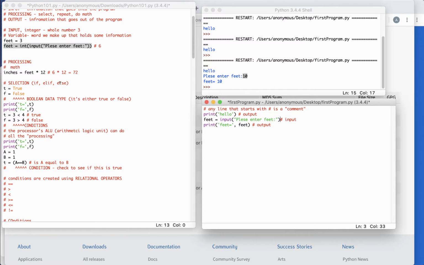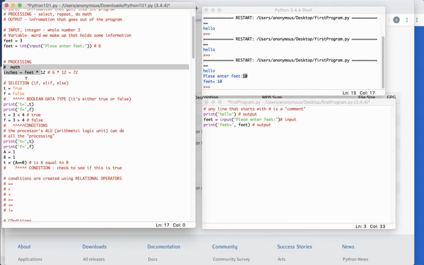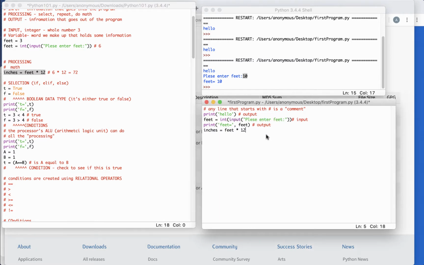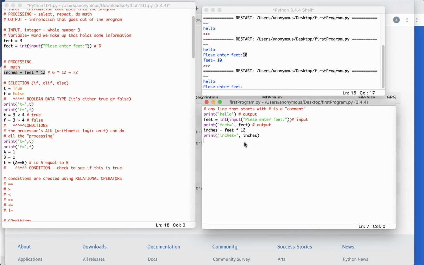Now, other things we could have in our program is processing, which is basically some kind of math that our program could do. So for example, based on the number of feet that the user has entered, I can determine what is the total number of inches by multiplying the feet by 12, right? And then later on I can show you print inches is equal to inches. So that's an example of some processing that we did.